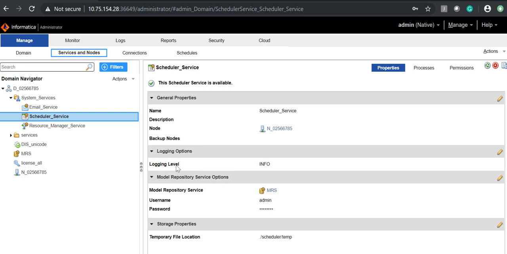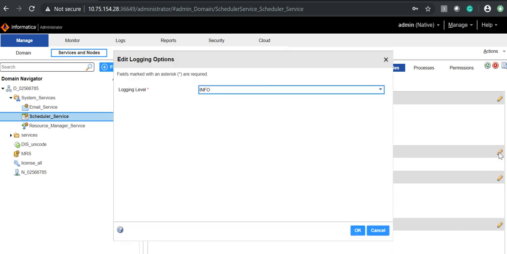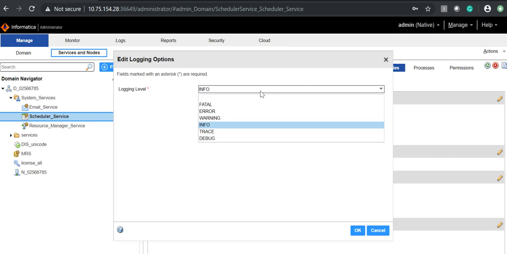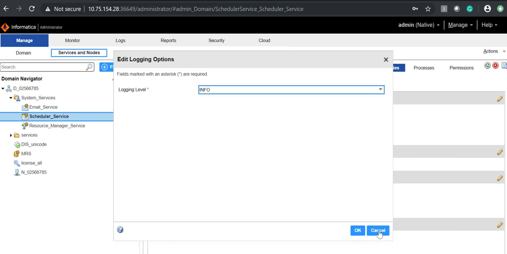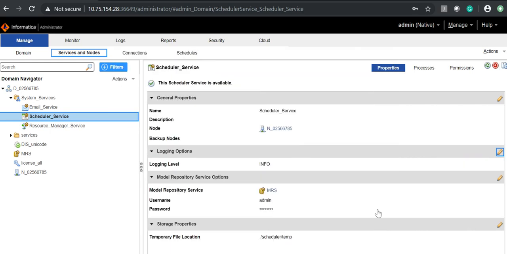Logging options. Logging level, by default it is set to info. It will have all the details except the trace and the debug log details. In order to get more detailed logging while debugging any issues related to the service, we can change it to debug or trace. Debug mode will provide us with the complete information. Since debug mode generates a huge amount of logging, it should be reverted back to info once debugging is done.